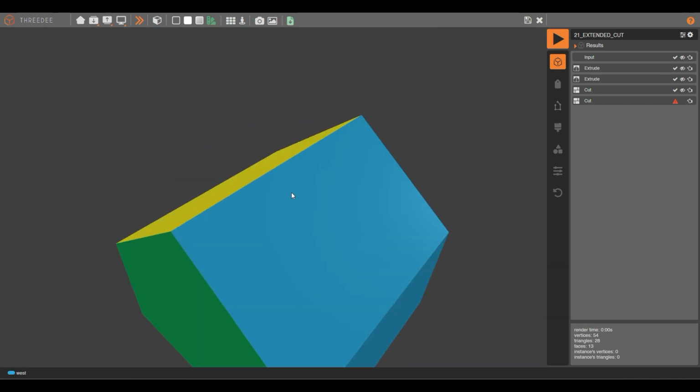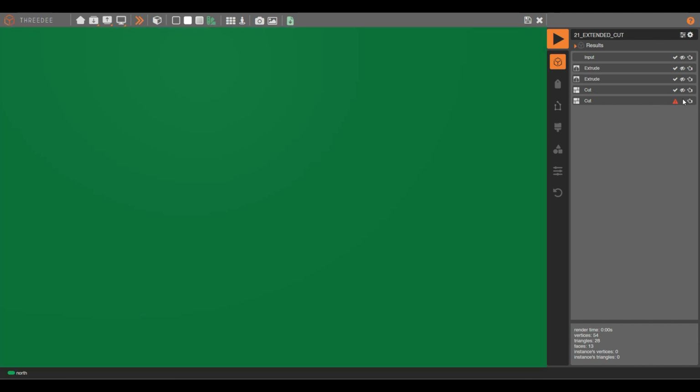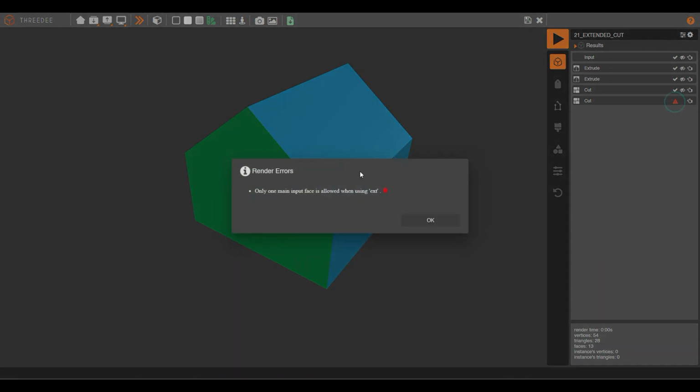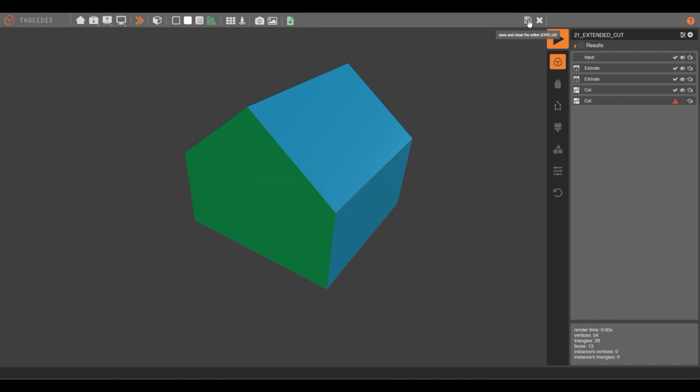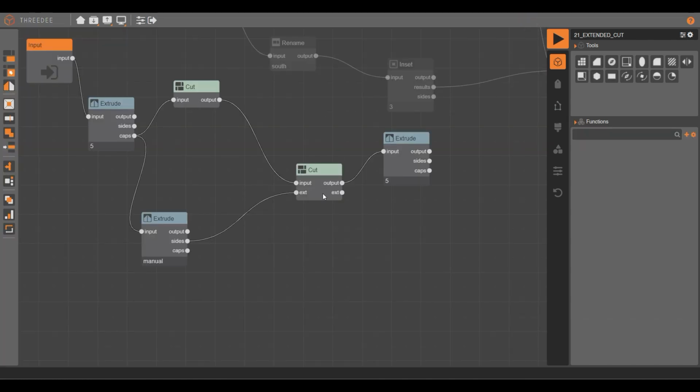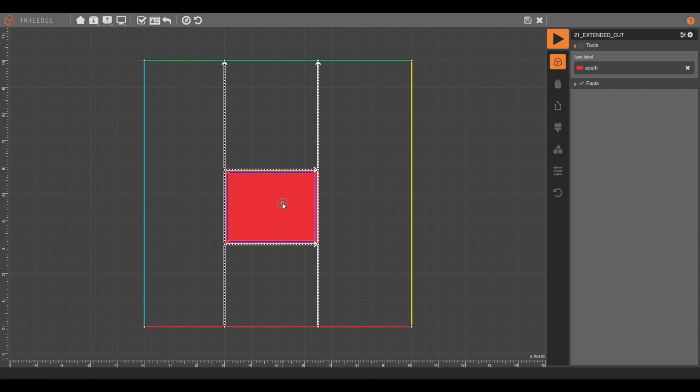As you can see in my result, nothing happened, and we have an error message here, and that is: one main input face is allowed when using an extension cut. Okay? That is important. You can only put one source face, that will be this one, my source face. You can only put one input into your extension cut. And I forgot here to select this face, that is south.